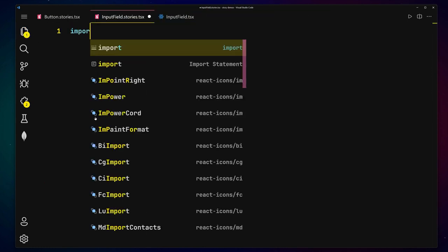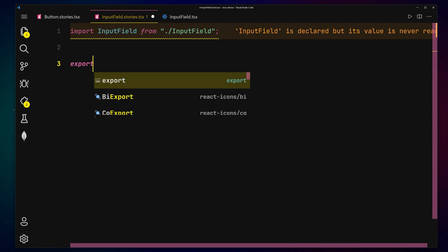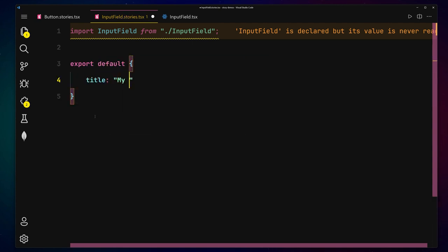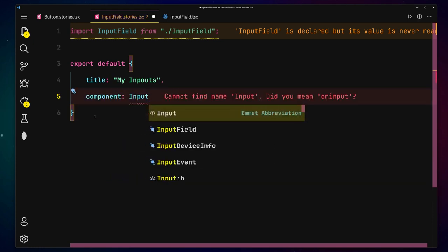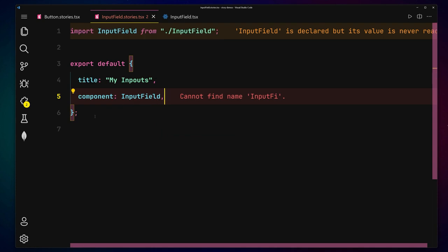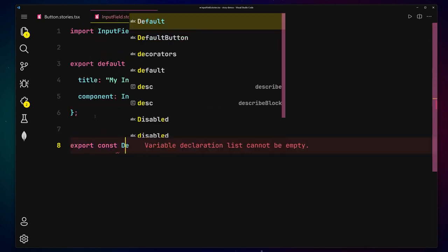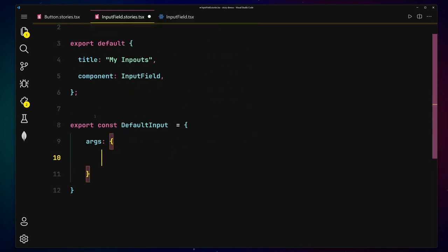stories.tsx. Now inside there, the first thing we have to do is import the input field. Also, we have to use the export default, and inside there let's provide something like my inputs. I'm also going to pass my component, which will be the input field. So let's pass the input field. There we go. I'm going to save my file, and I'm also going to create a variation of this, default input. Inside this one, I'm only going to pass the args, and I'm going to pass the label, or maybe a placeholder, and it's going to say enter.